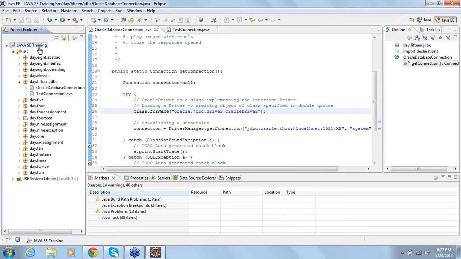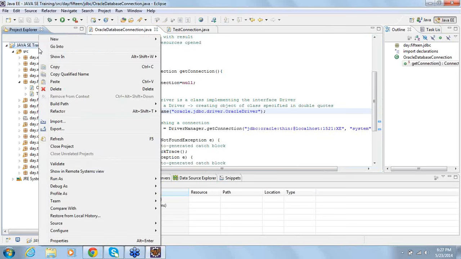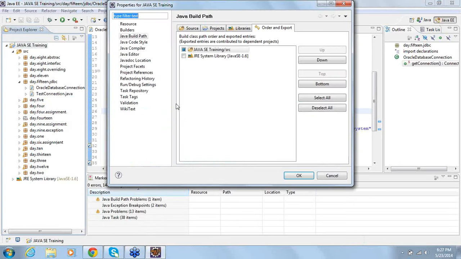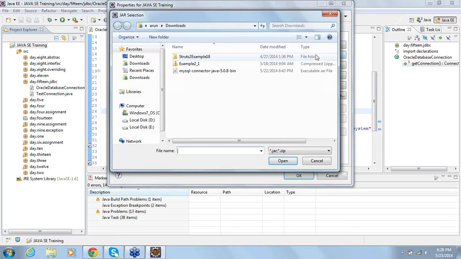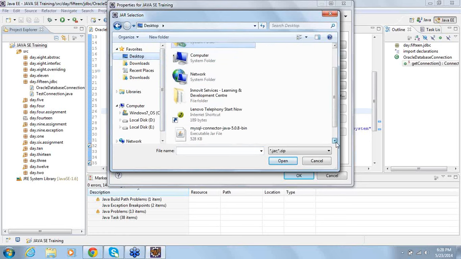Simple. Right click on the project, Build Path, Configure Build Path. Yesterday I emailed the jar files to you, and you can download them and put them wherever you want. Then you can refer to them. How do you refer to it? You right click and set the build path. So you select Libraries, and then you have the buttons. Choose Add External JAR. Then if you have it on your desktop, please refer to it.